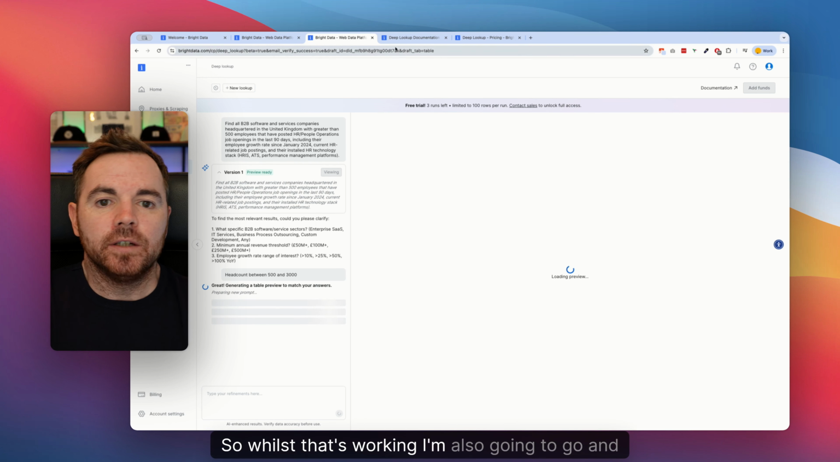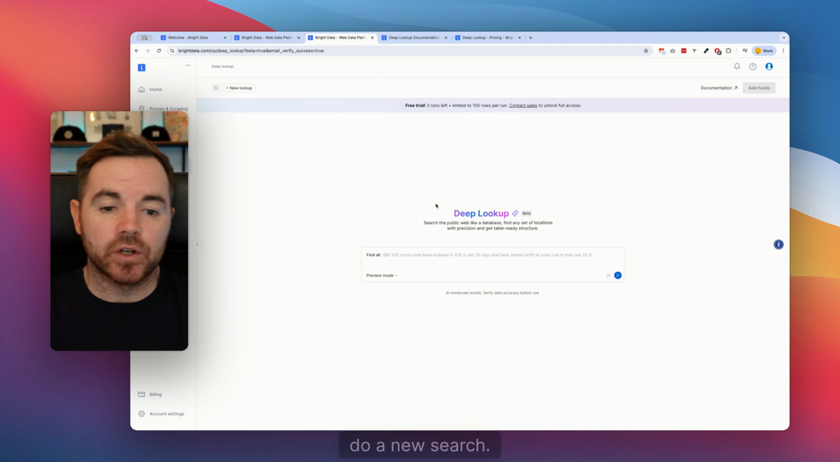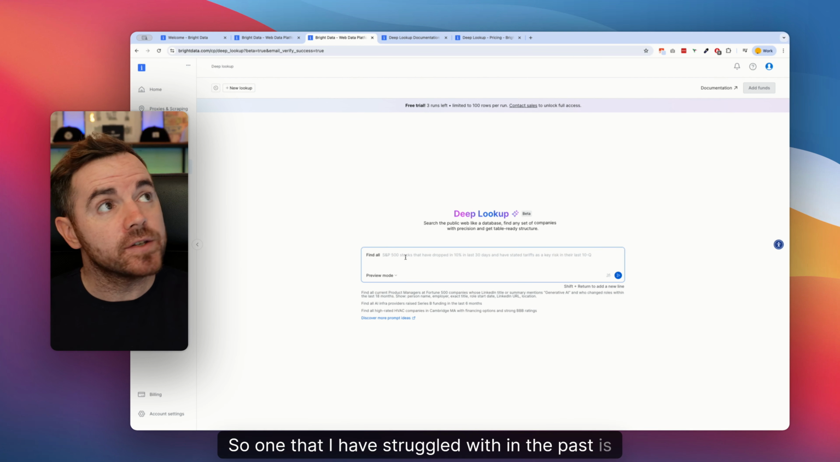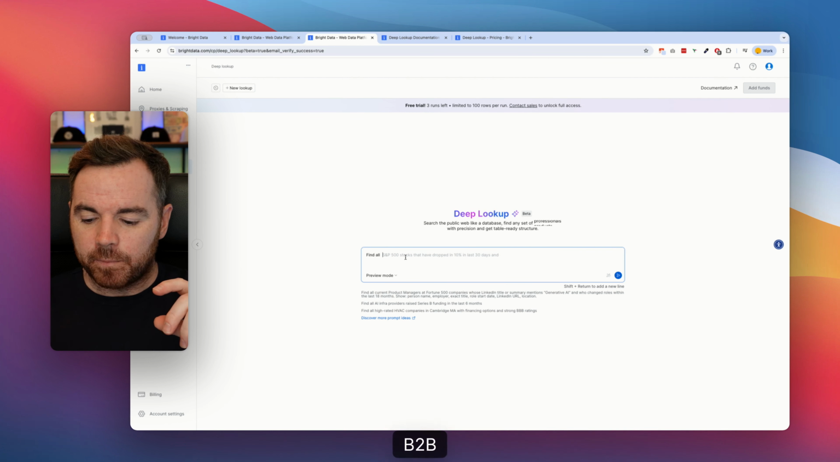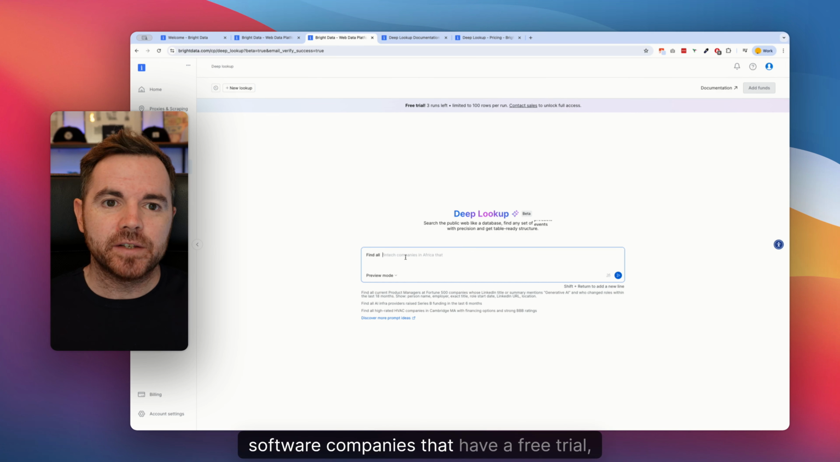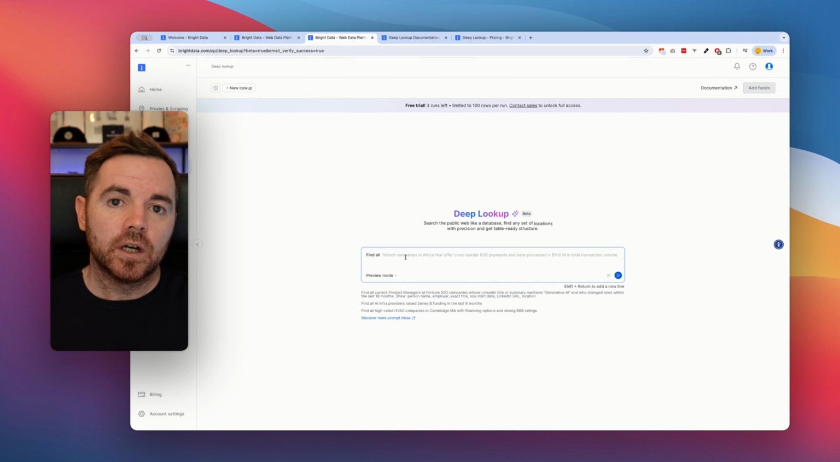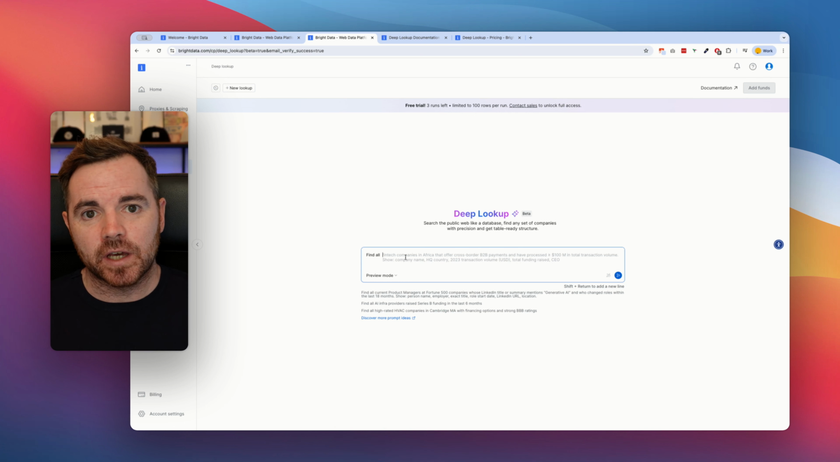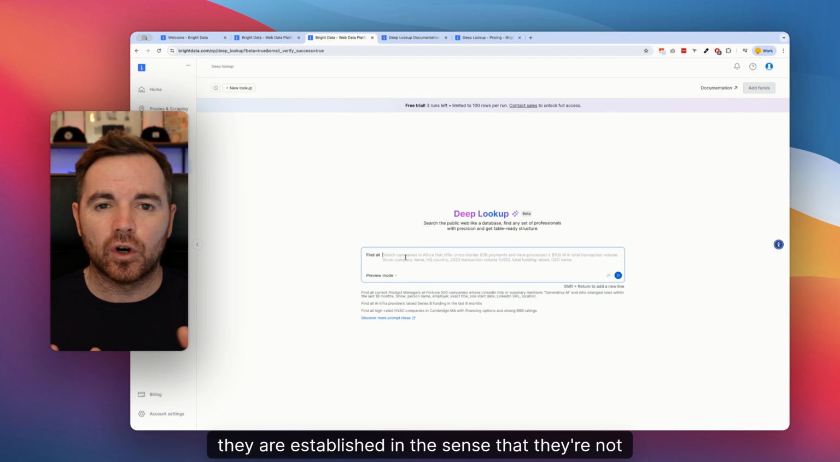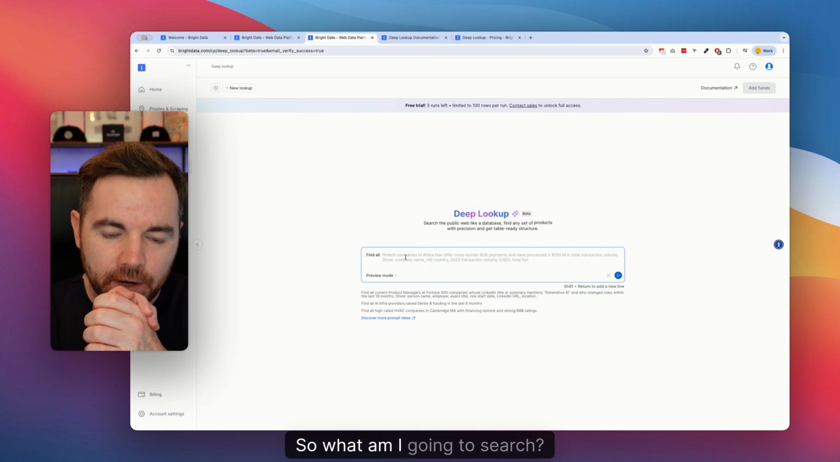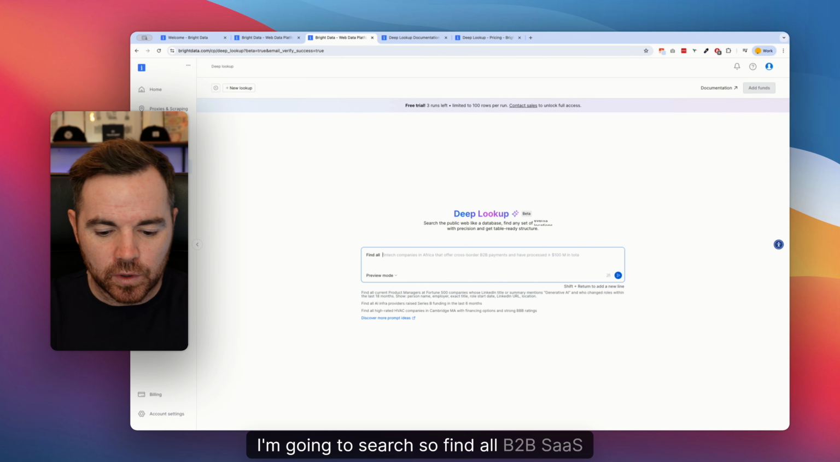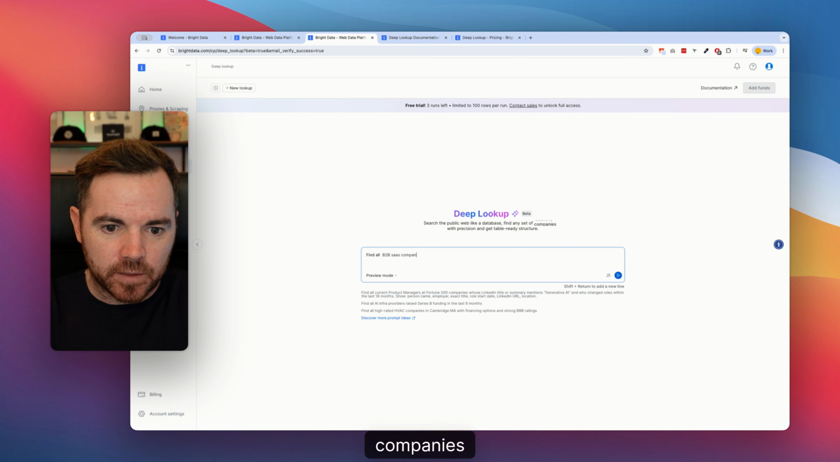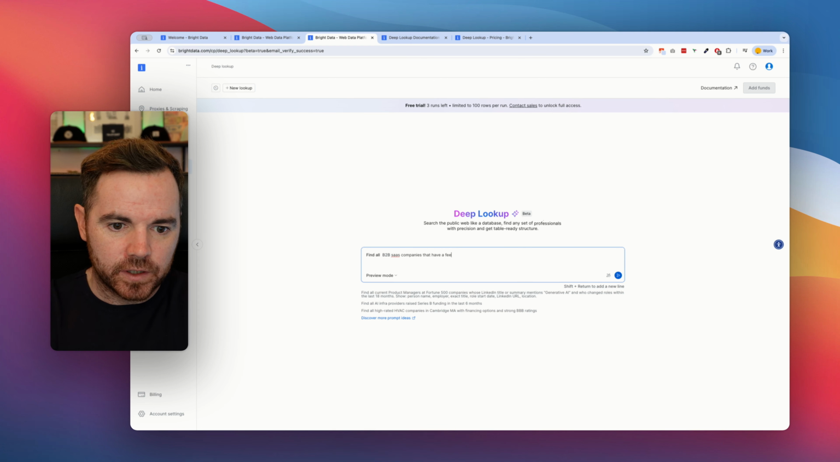Whilst that's working, I'm also going to go and do a new search. One that I have struggled with in the past is to find B2B software companies that have a free trial sign-up process, and they are established in the sense that they're not early stage. So what am I going to search? I'm going to search: find all B2B SaaS companies that have a free trial and product-led growth GTM motion.